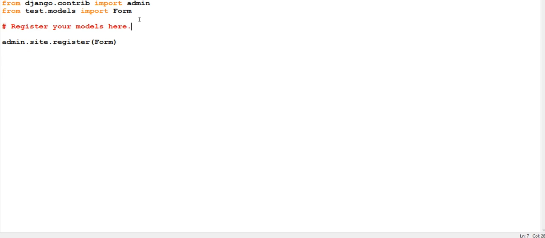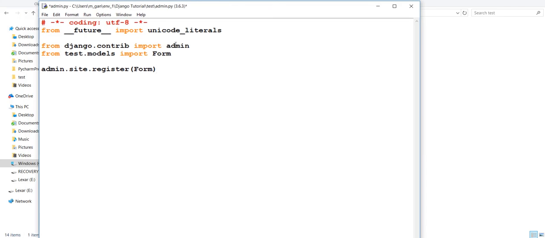You may be very confused with this admin stuff. This is kind of a magical thing Django does. It's like a really nice website, and it pretty much allows you to edit the database without actually coming back into the code. So that is pretty helpful. So all you need to do is run this admin.site.register(Form).